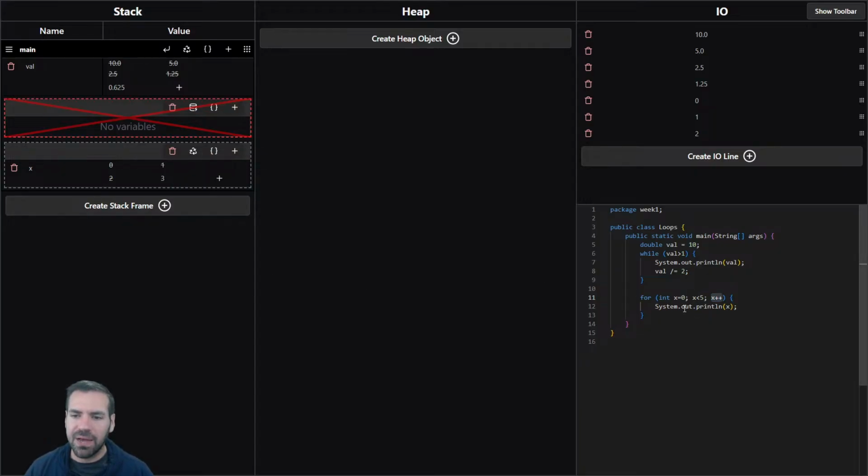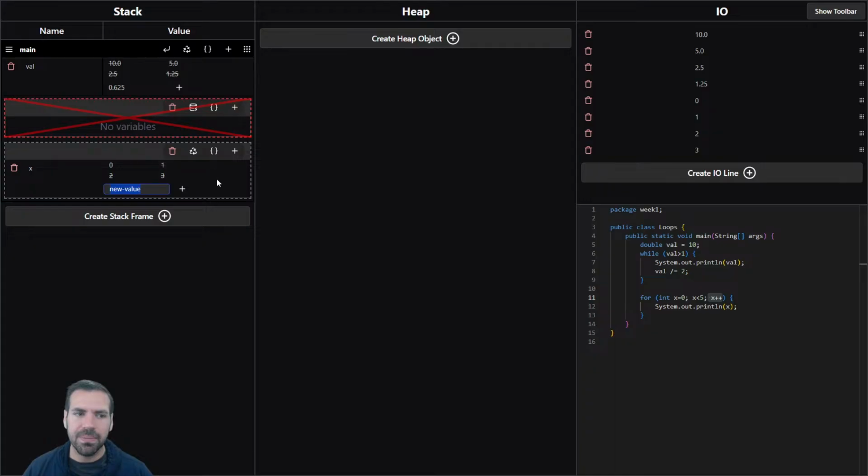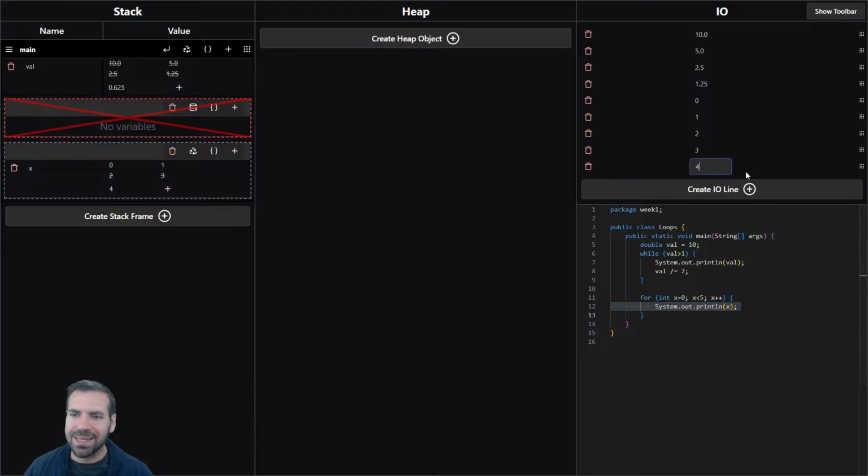3 less than 5 is true. So we're going to run the body of the loop again. Get to the end of the body. Hit the increment statement. Increment x to 4. 4 less than 5 is true. We're going to print x to the screen. 4. Get to the end of the loop.